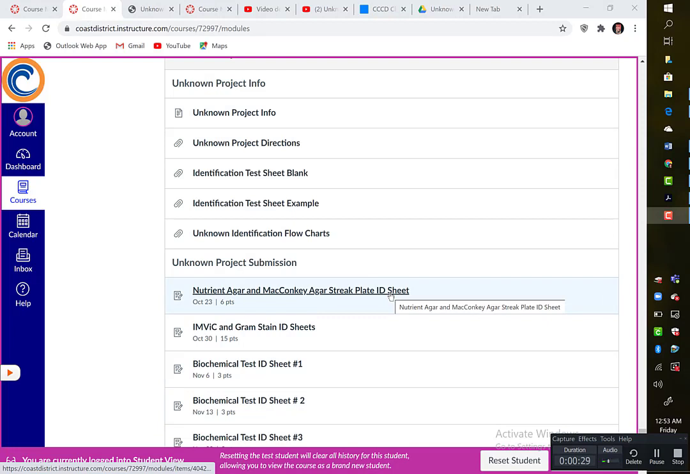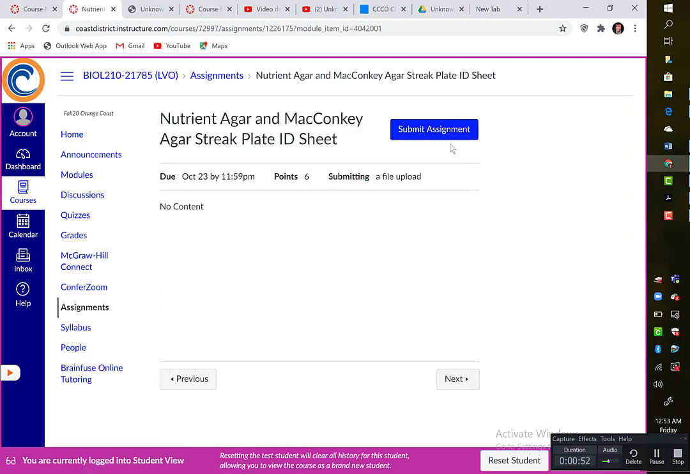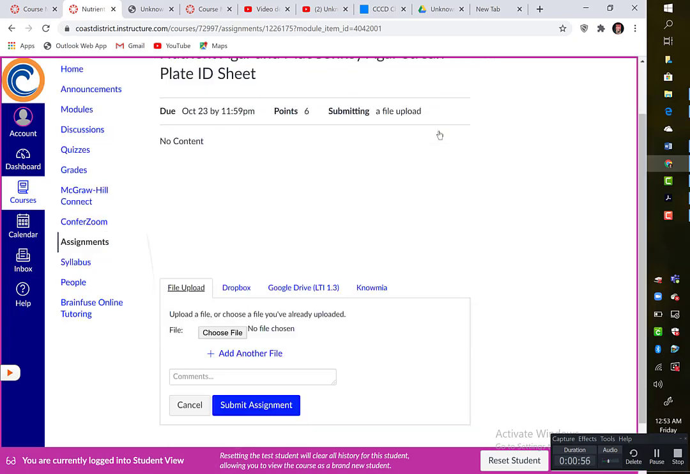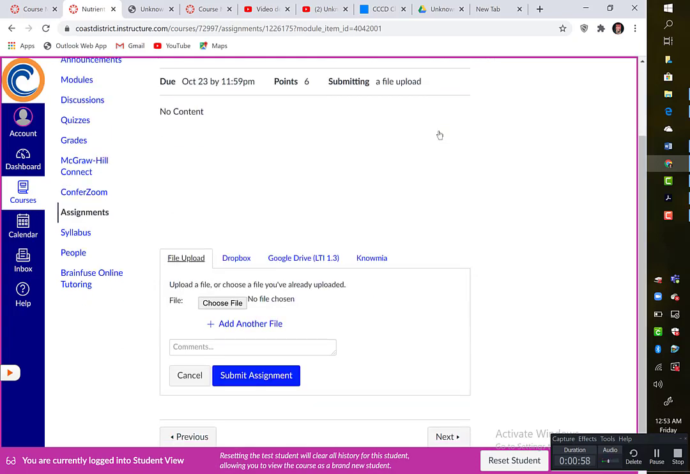And so the first one says nutrient agar and MacConkey agar streak plate ID sheets. And it tells you the due date. That's the date that has to be submitted by. Of course, you can always submit it earlier, but you do need to submit it by this date. And so what you would do is you would click on this. And so you would go to submit assignment and you would upload your document.